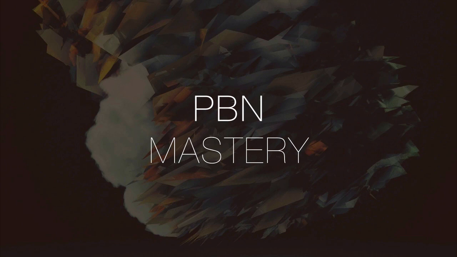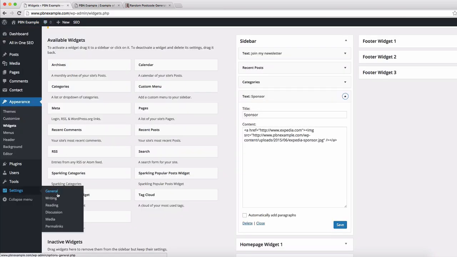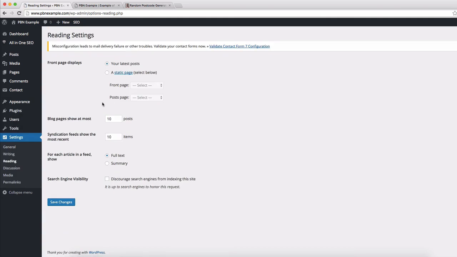If I switch over to my browser now, I'll show you. You can see I have the pbnexample.com website up, and there are a few things I like to do when I make it into a real business. The first thing is I want to have fixed pages. If I go to settings, and I think it's reading, then where it says front page displays, you want to tick a static page, and then you can select the page that you want to be the home page.